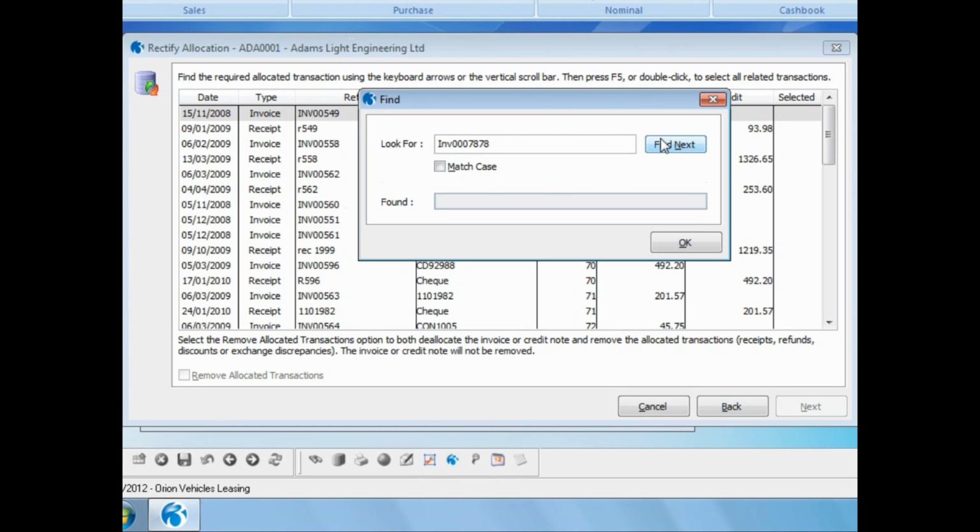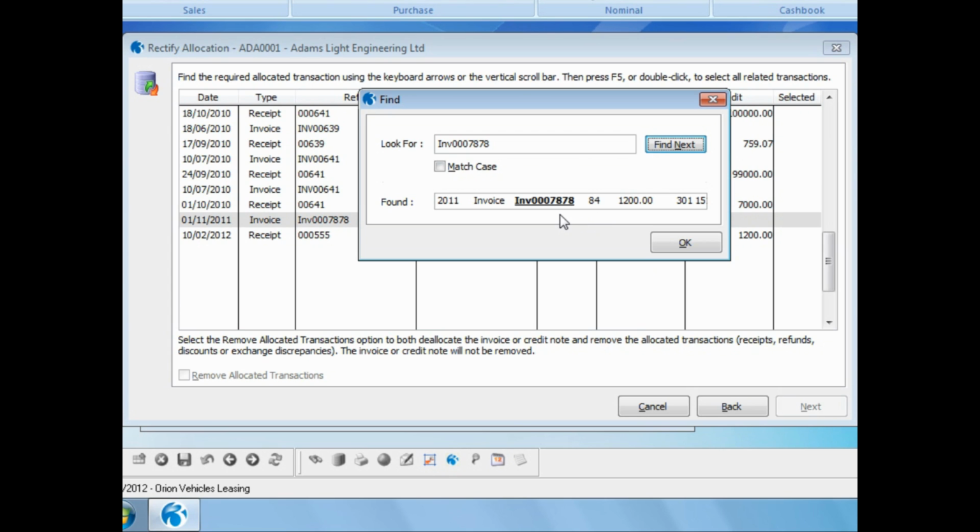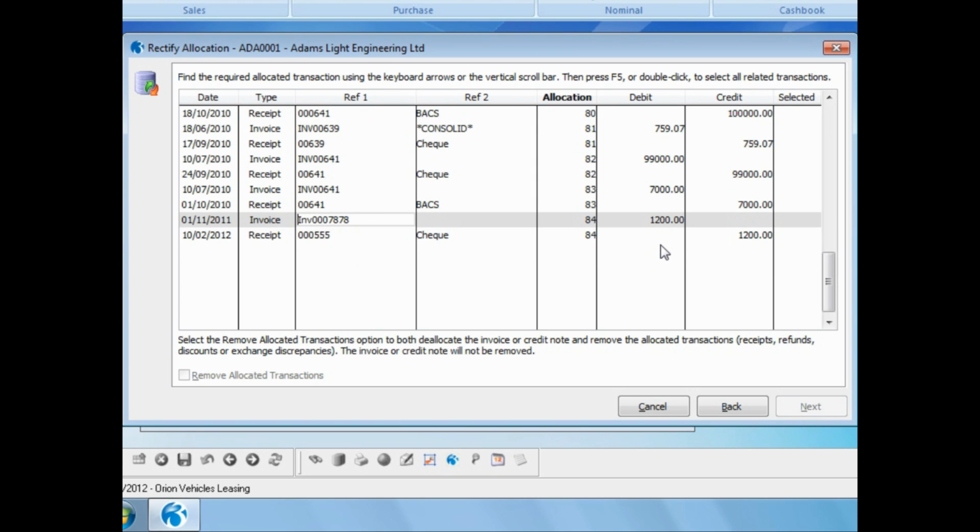I'll hit find next, and then it displays to me the transactions that it found that meet what I've entered. And if we say OK, you can see that automatically we've been moved down to that transaction within our grid. Now we can see the receipt below that's been allocated to the invoice because of the allocation number. However, if I double click the invoice or hit F5, we can see that the system intuitively selects the other transactions associated with this allocation.